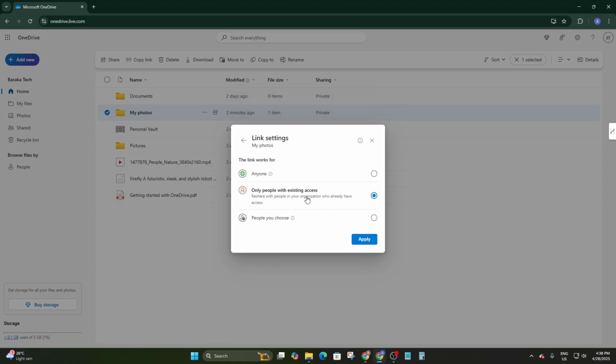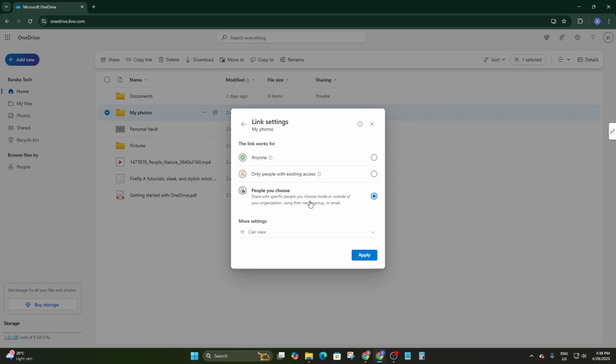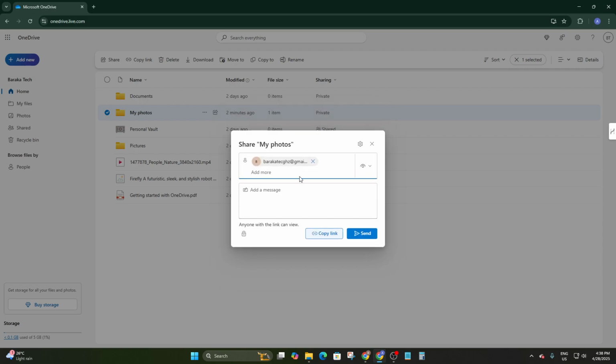Only people with existing access. If you have reshare permission, people in your organization who already have access can only get that, or people who you choose. So share that with specific people you choose inside or outside of your organization. Use their name, group, or email, just like I have just done. I have just added that person's name, so only that person can get that access. If that person has shared that link with anyone, they actually can get access to this file here.